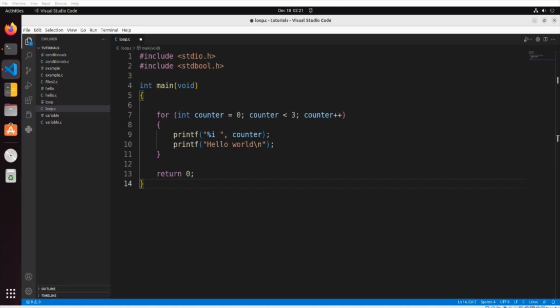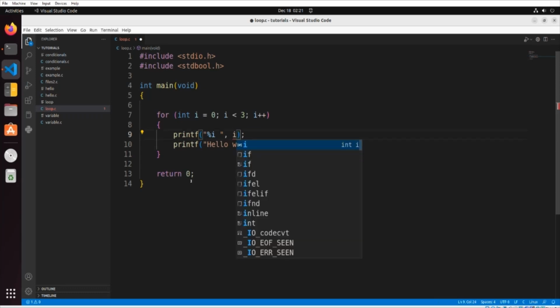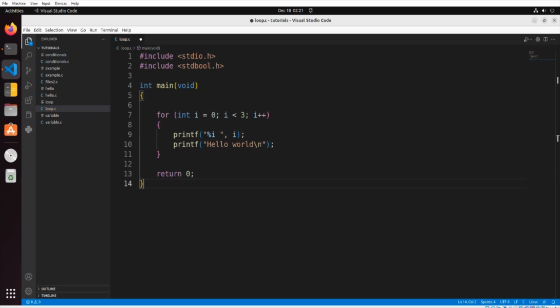And although it goes against everything I've said about using descriptive variable names, the convention in C and in other languages is to use the variable name i here as our counter variable. So sometimes you'll see int i is equal to 0, i is less than 3, i plus plus, and then we'll pass in i here as our counter variable. And this is achieving the same result, just using i instead of counter.